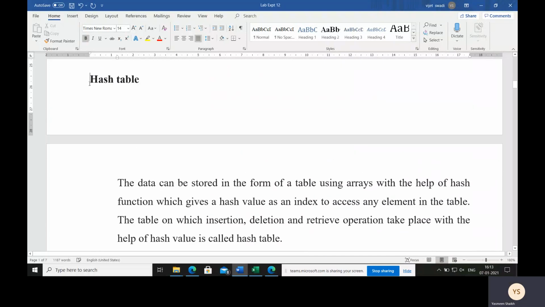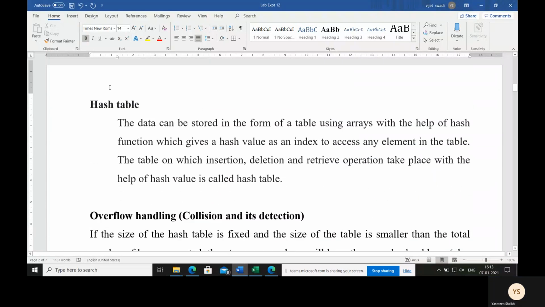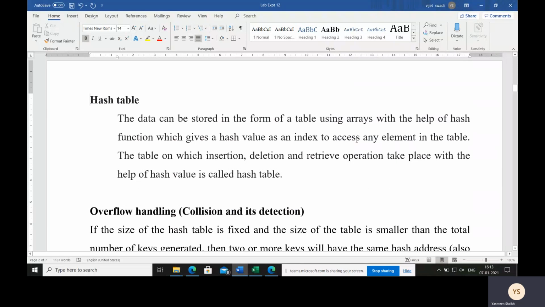Coming next is the hash table. Data can be stored in the form of a table using arrays with the help of a hash function, which gives a hash value as an index to access any element in the table. The table in which insertion, deletion, and retrieval operations take place with the help of a hash value is called a hash table. To construct a hash table, the first thing we require is a hash function. A hash function will generate a hash value, and using that hash value, the elements will be stored.